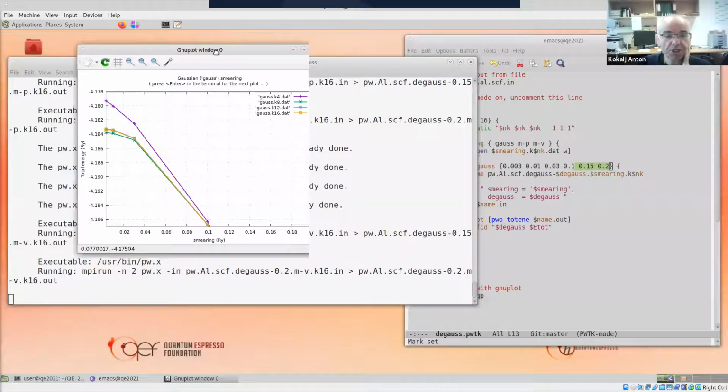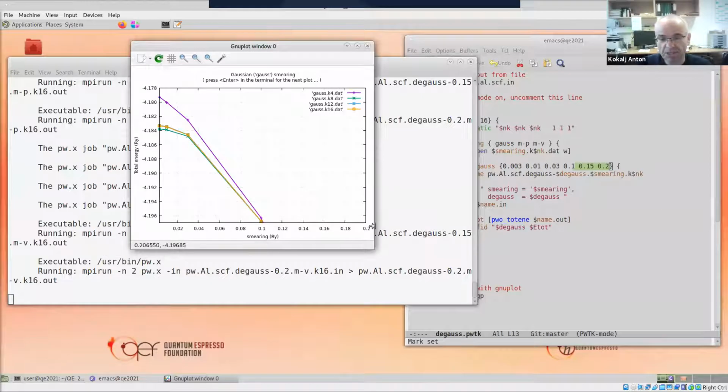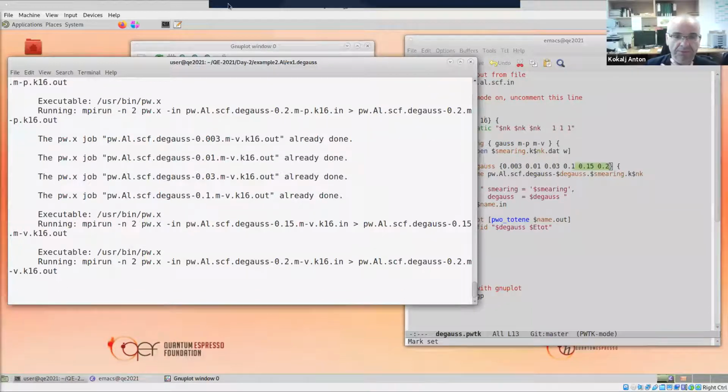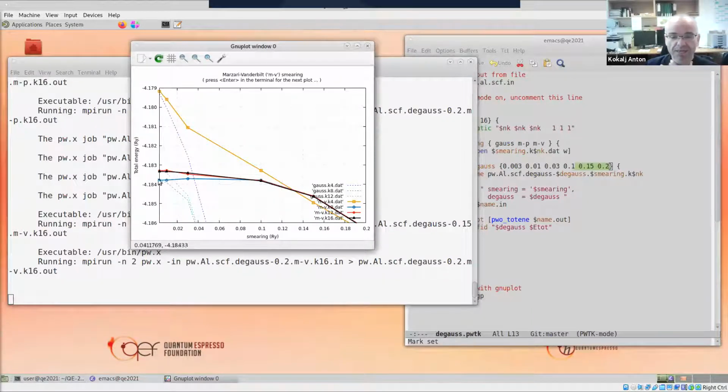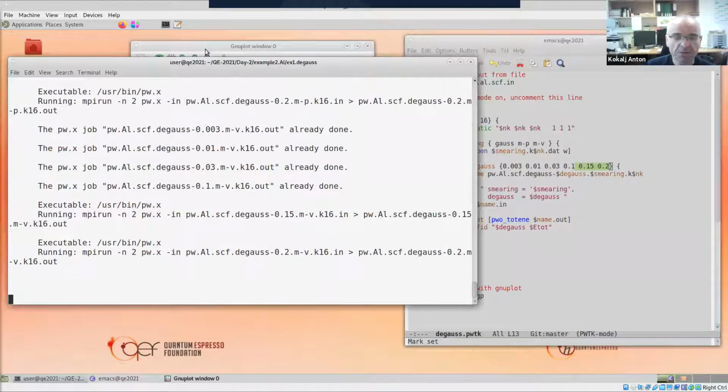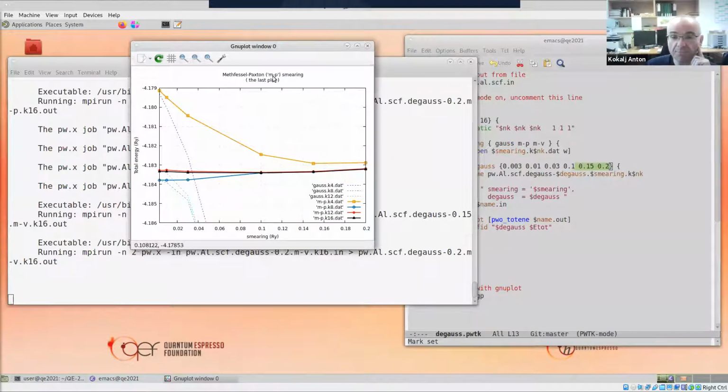Okay, so this is Gaussian. You see, with such a large smearing, it even goes outside the range. Now this would be Marzari-Vanderbilt. So you can see it is flat up to a given point, and then the energy starts deviating. And then we go to Methfessel-Paxton. We can see that in fact, for this denser K mesh, it is more or less flat up to 0.2 Rydberg. But this is really going too far.